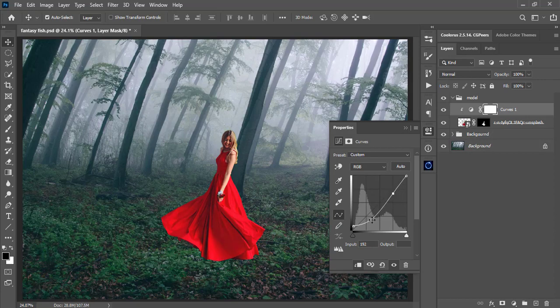little bit brighter, and then click on this area and drag up a little bit to make the highlight a little bit brighter. And if you are not familiar with the curve, there's a lot of tutorial on YouTube you can watch. Okay, now I think I'm going to leave it there. It looks good to me now.